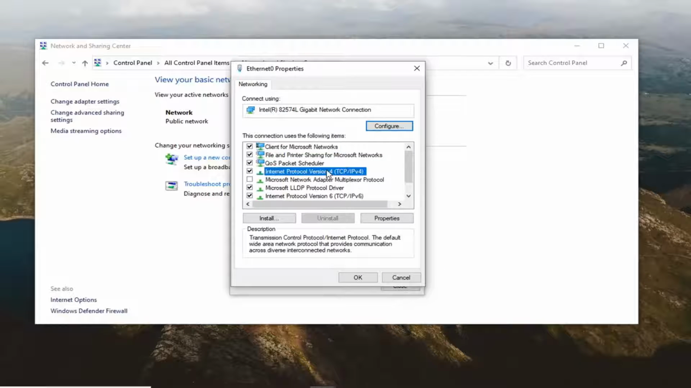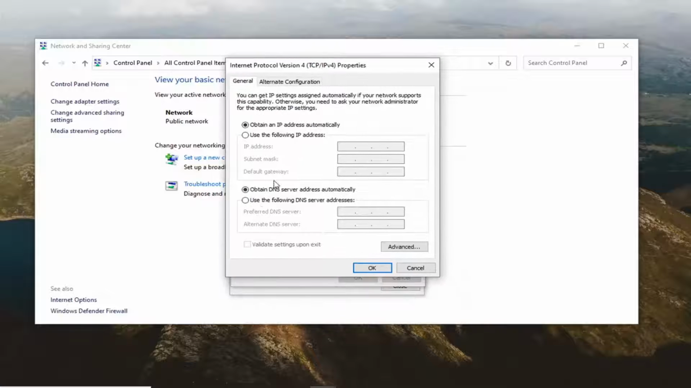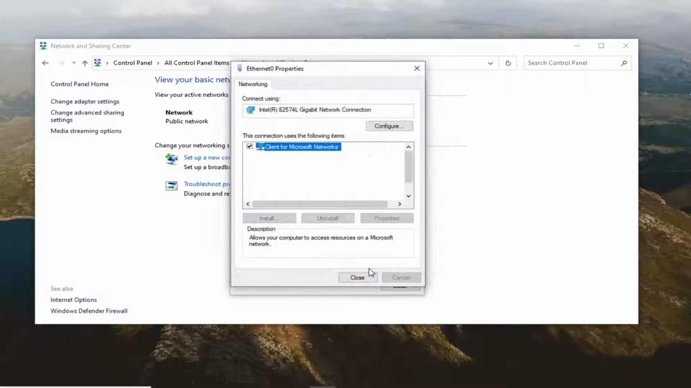Left click on Internet Protocol version 4, and then in parentheses TCP/IPv4, and then select the properties button. Select where it says use the following DNS server address, and in this field you want to type 8.8.8.8, and then the alternate DNS server type 8.8.4.4, again exactly how it appears on my screen here, and go ahead and select OK.